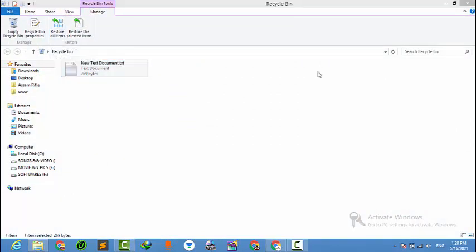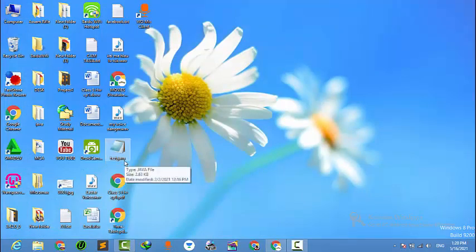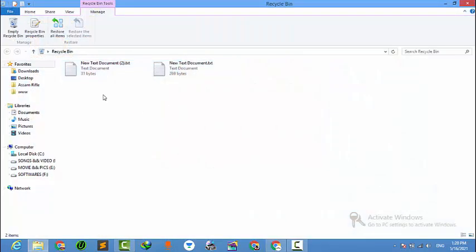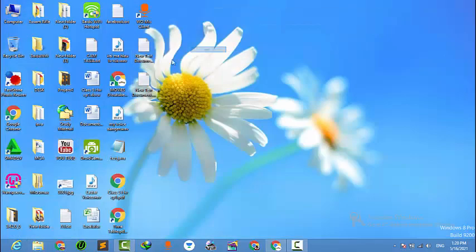Suppose I want to restore 2 items. So this one is also deleted. So there are 2 items, right? Suppose I want to restore them at once. So what will I do? Restore all. Yes, I want to restore all. So here all items are restored. See these 2, right? I have deleted these 2 and restored these 2. So this is the process of how the recycle bin works.